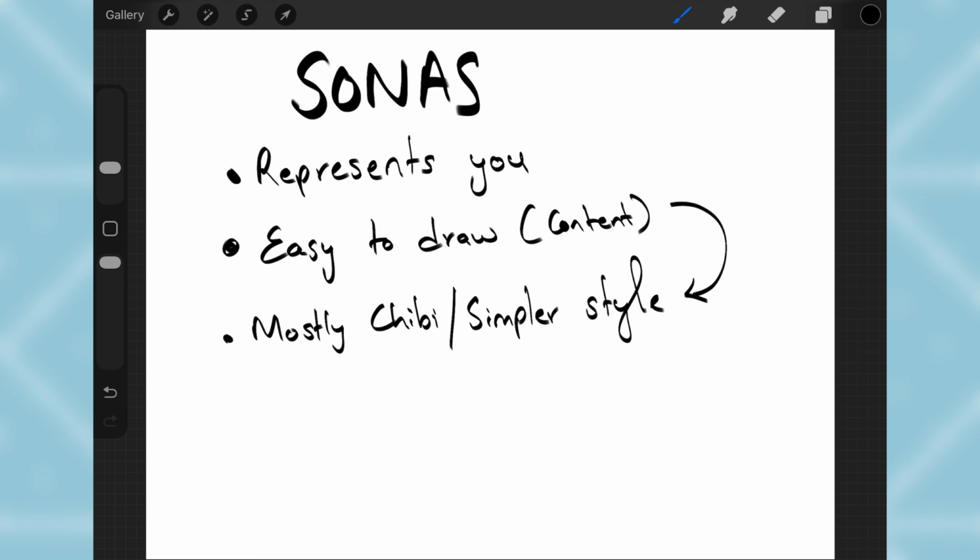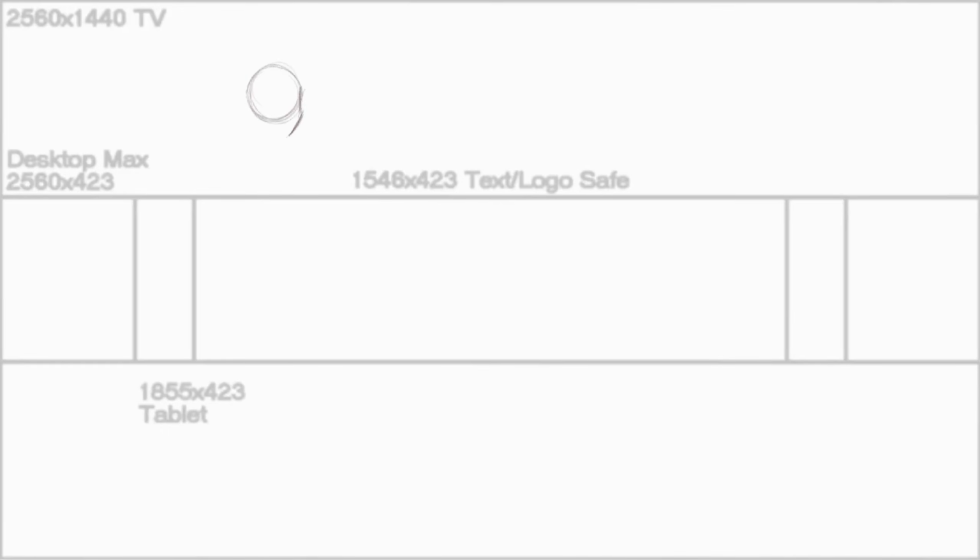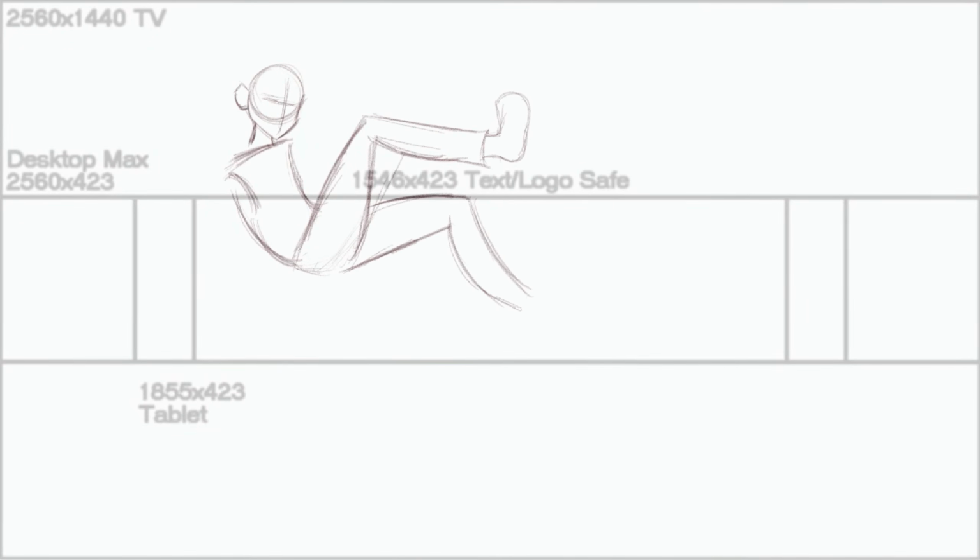Now this ties back into the second point, that it has to be easy to draw. I think chibi style is the quickest, because for me it has the least rendering, and rendering takes most of my time, rendering and sketching. So simpler sketching and simpler rendering makes it easier to create and faster. Now, using what I said just now, we can apply that on my sona.